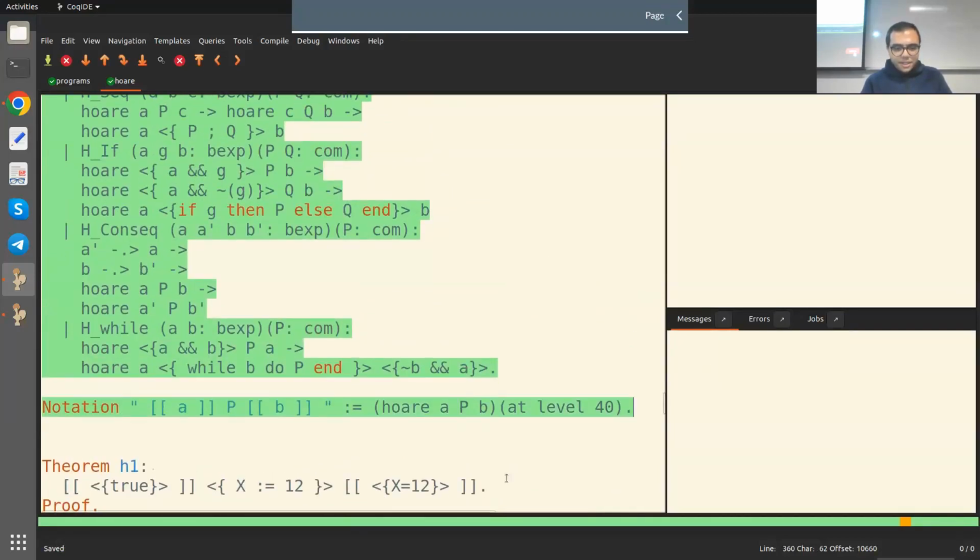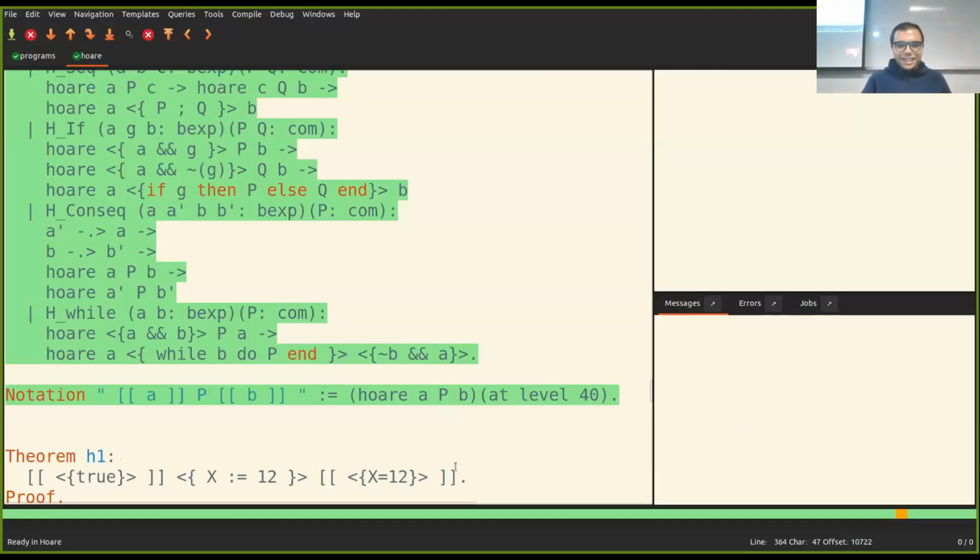Here's the first theorem that I want you to prove. This is a Hoare triple, and the Hoare triple says that the precondition is true. The program is just a very simple program that assigns 12 to x. And I want you to prove the post condition x equals 12. It looks trivial, but it's not trivial at all.